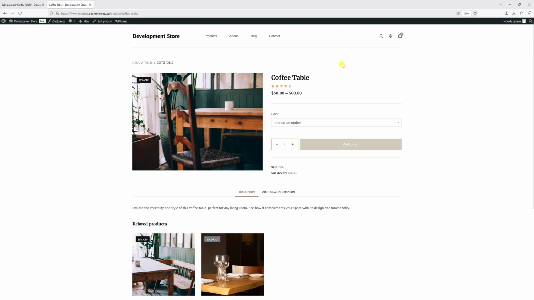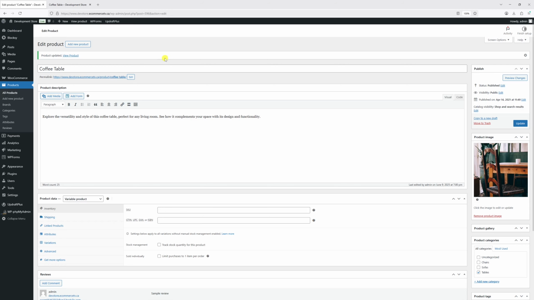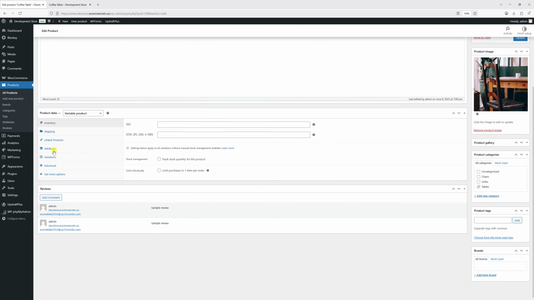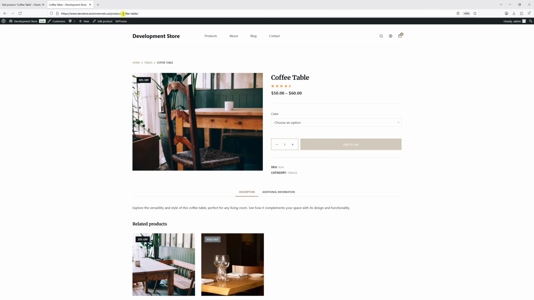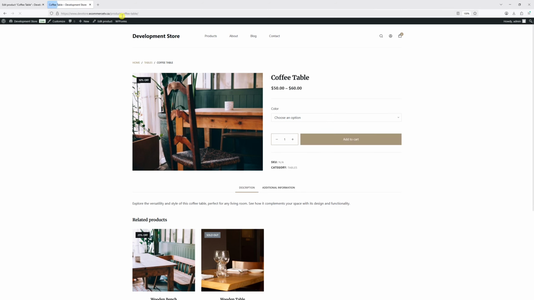For that, let's go back to the product editor, scroll all the way to the bottom, look for the reviews section, and just simply delete every single review. Let's highlight the first one, click trash. Let's repeat the same process for the other review. Once reviews were deleted, go back to the product page, try refreshing once again. And as you can see, the star ratings are no longer visible under the product title.